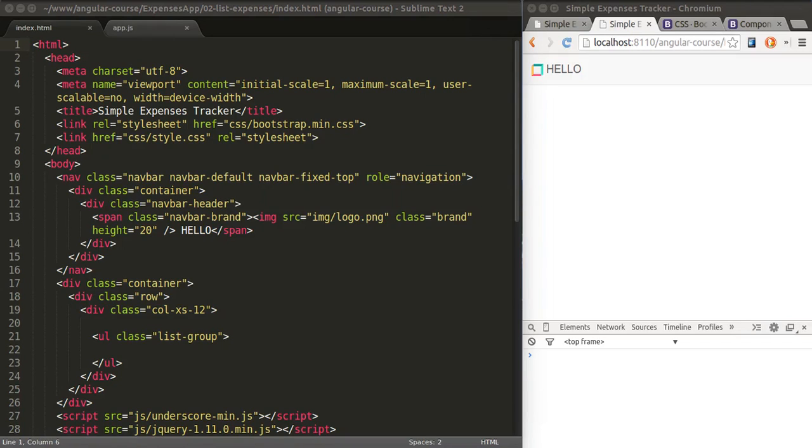In this lesson, we're going to show a list of expenses in our app. We're also going to show the name of the app on the navigation bar because now it just says hello. We'll have two controllers here. We'll have one controller that will be attached to the body element. So the scope for that controller will be the entire page.